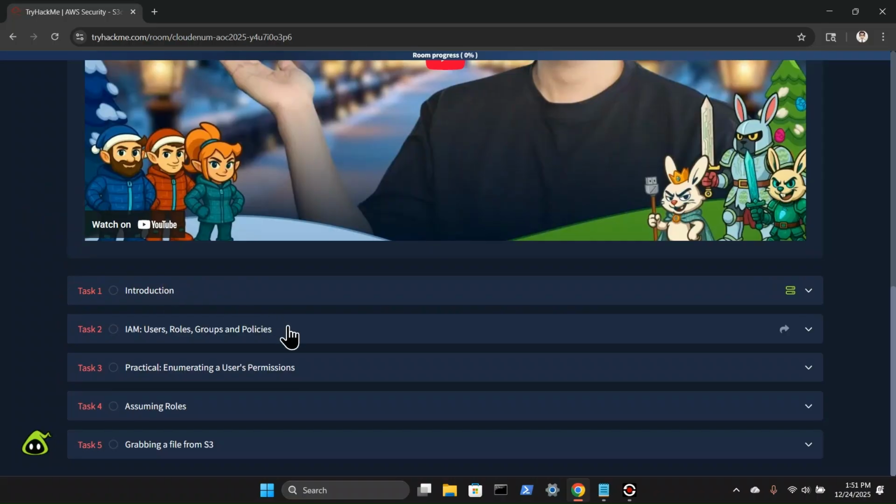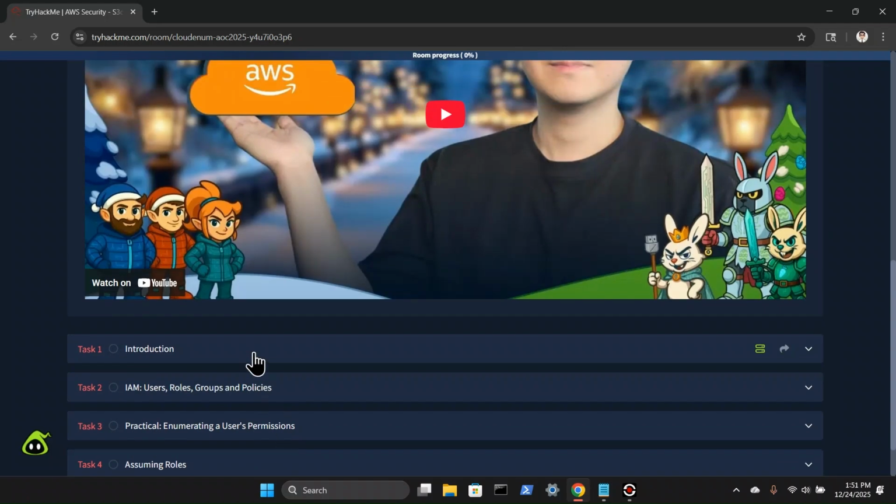So introduction, IAM, which is users, roles, groups, and policies. Practical, so we're going to enumerate a user's permission. Task 4, assuming roles. Task 5, grabbing a file from S3. And we'll go ahead and kick it off with task 1.